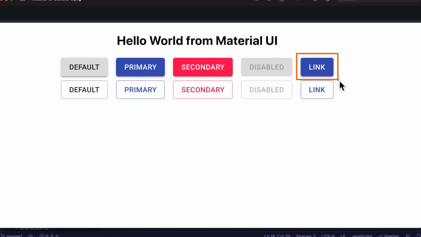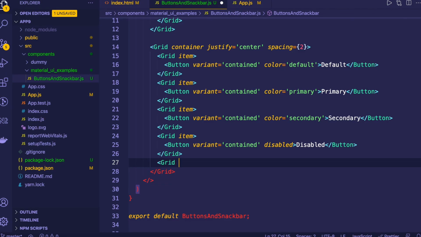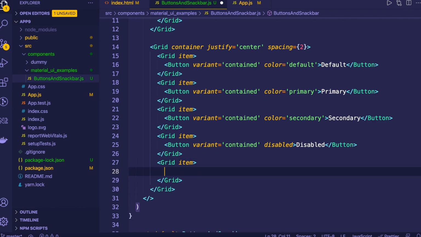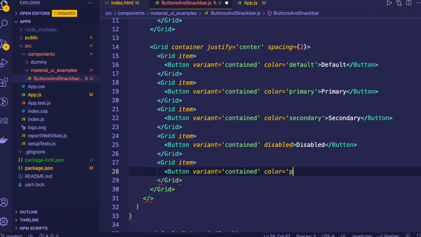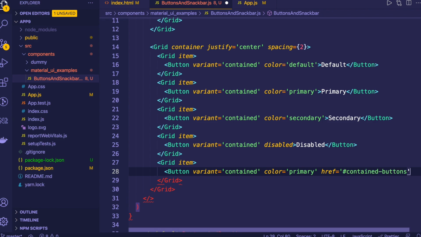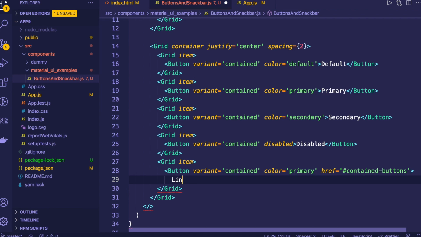Next, let us add the JSX for the fifth button. This button needs to have the primary color, and it is going to be a link button. So let's add that. This button also needs to go into its own grid item. So let's add that first, and we'll put our button inside the grid item. The variant is going to be contained for this button as well, and we'll specify the color as primary, and we'll specify the href attribute. Let's specify contained-buttons for the href attribute, and let's specify the label as link. And let's close the tag over here.